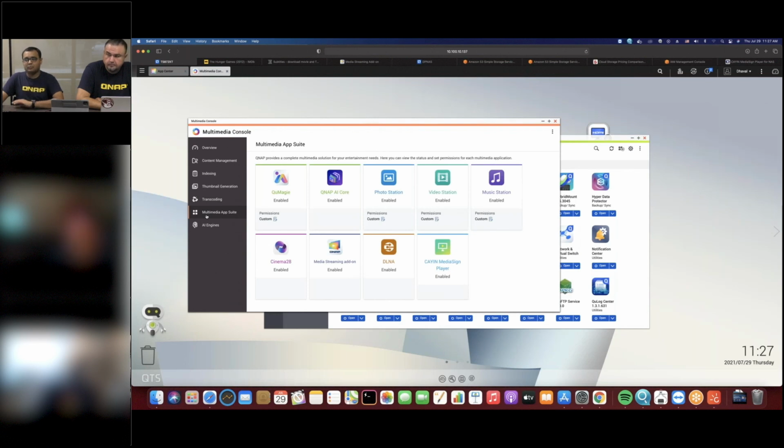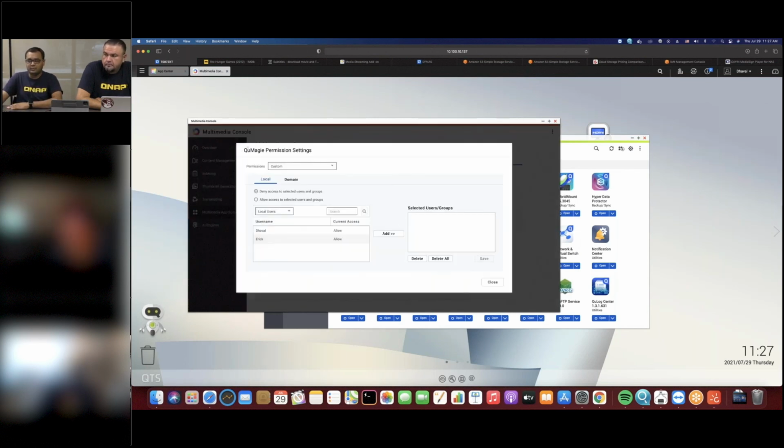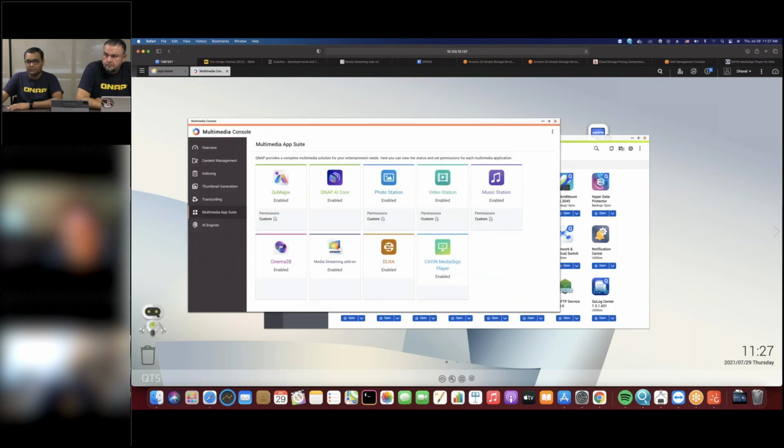Multimedia application, again, shows what applications are installed and enabled, and what permissions you have given them, basically which users can access those applications. So you can control them right here as well.